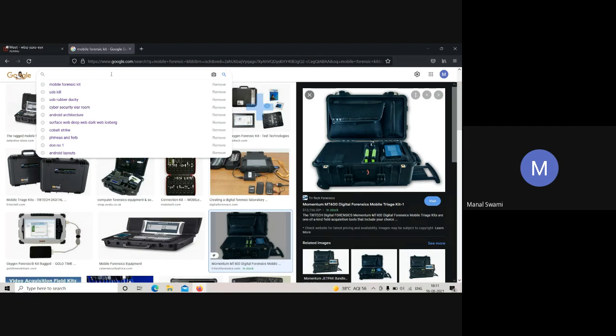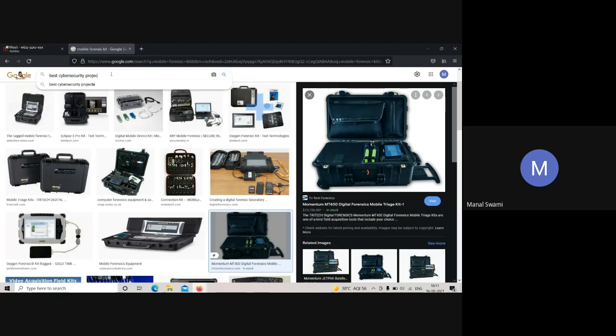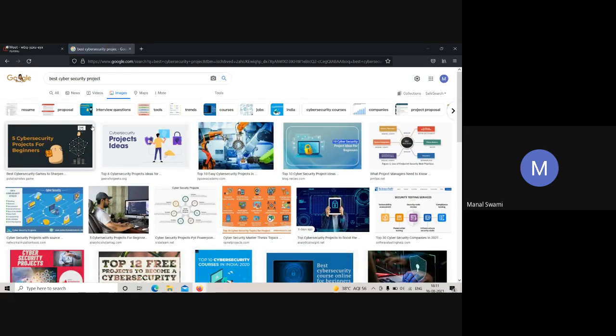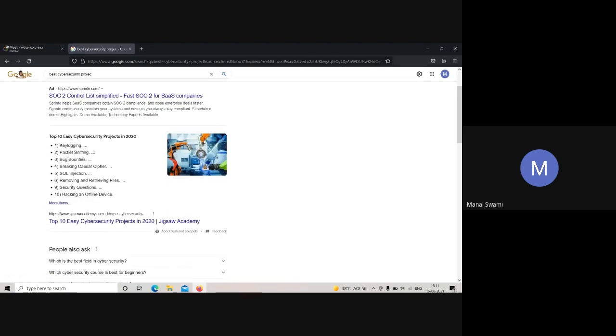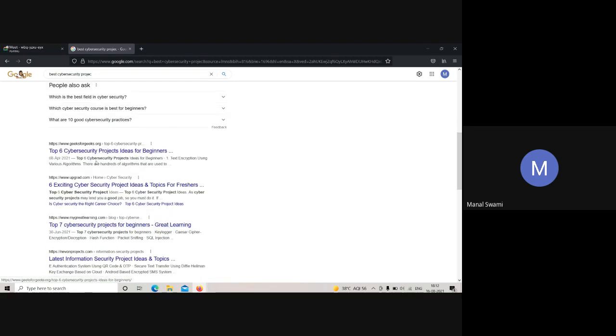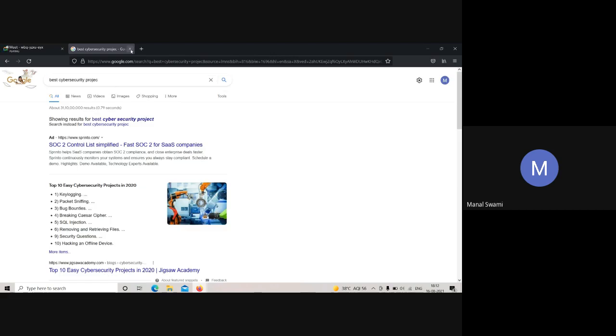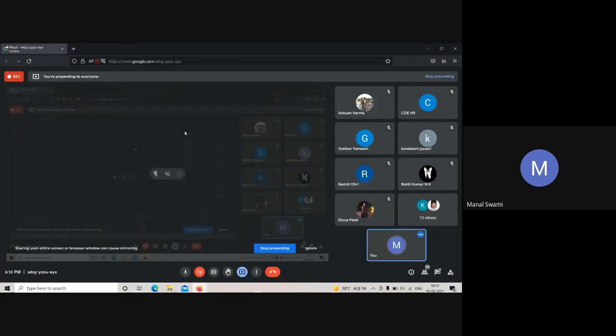For example, best cybersecurity projects. If you go to All, you'll get so many websites over there. See, you can make a packet sniffer, or you can make something that can detect SQL injection. Then you can Google it. Basically, ideas for beginners. You can go to YouTube. In this way, you can make whatever you want. But the thing is that you'll have to research about it. So this was about projects from my side.